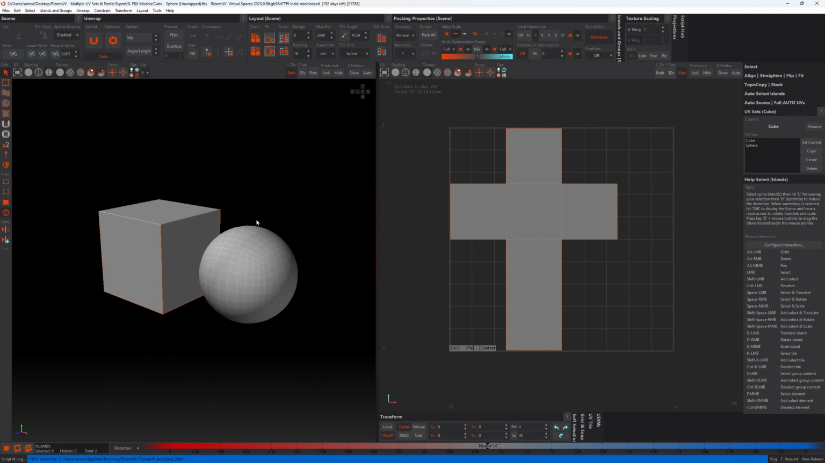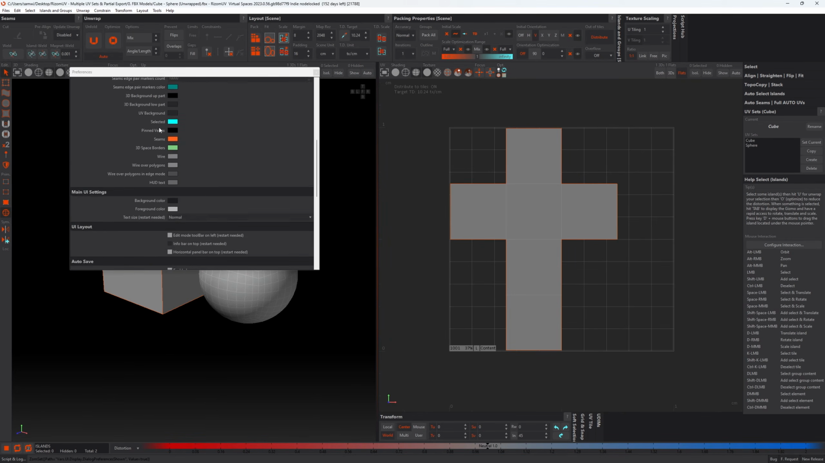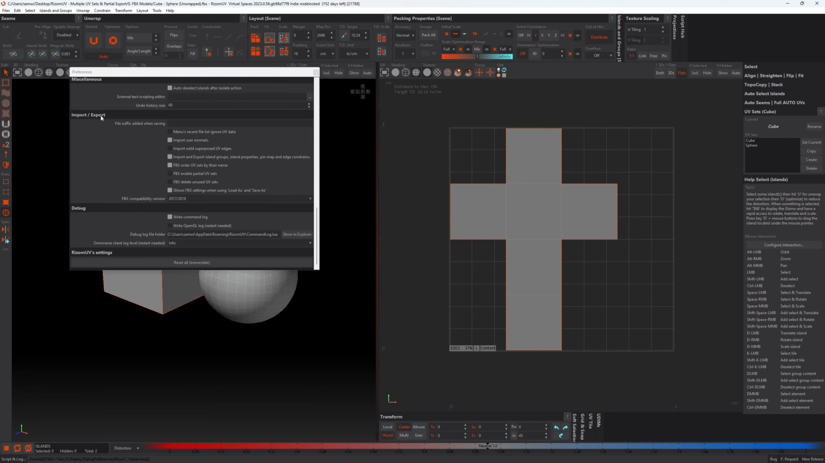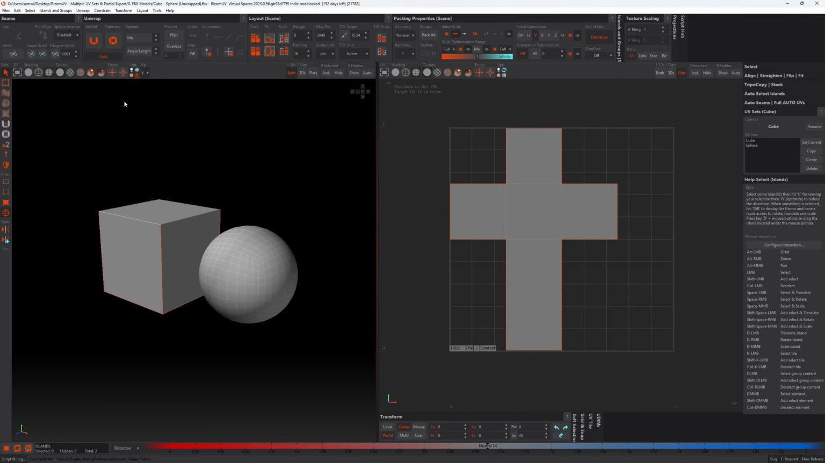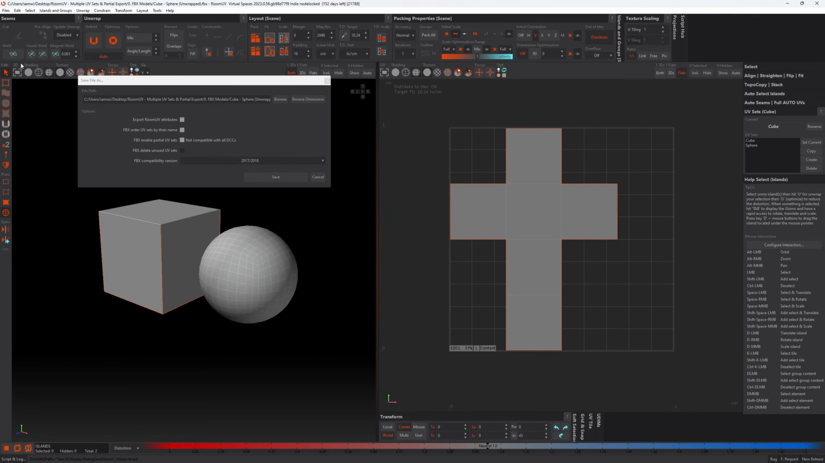And there's a way that we can actually prevent this from happening. We can go up to Edit, Preferences dialog, and if we scooch all the way down to the bottom into the Import Export, we have an option for Enable Partial UV Sets. And I'm going to turn that on and close this. And then again, I'm going to go to File, Save As, and you'll notice now that in these options, Partial UV Sets is now on.